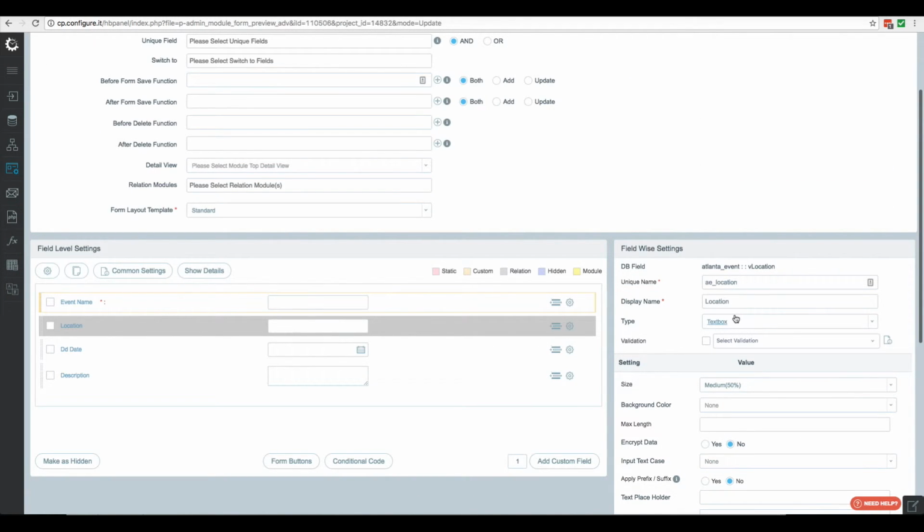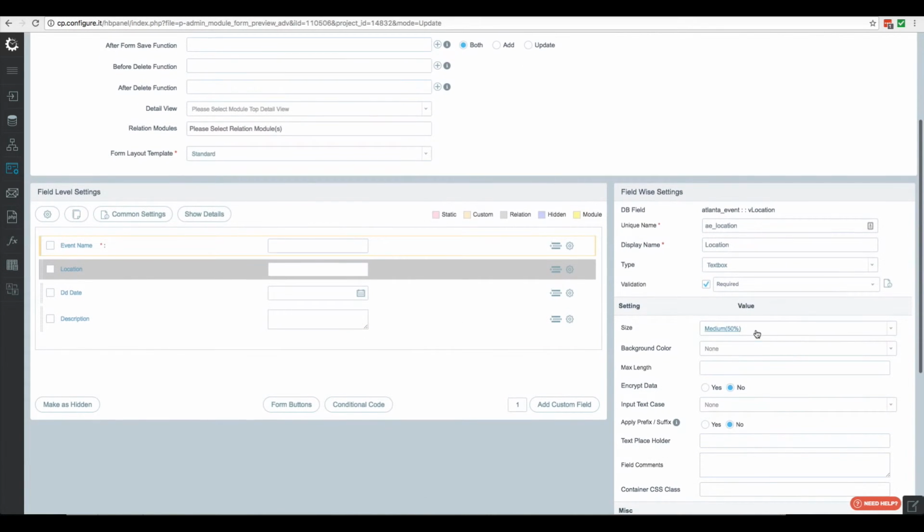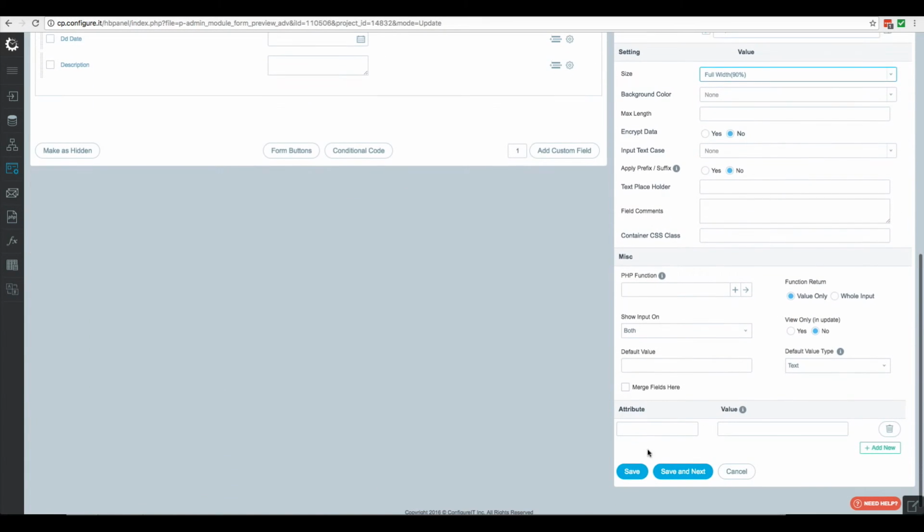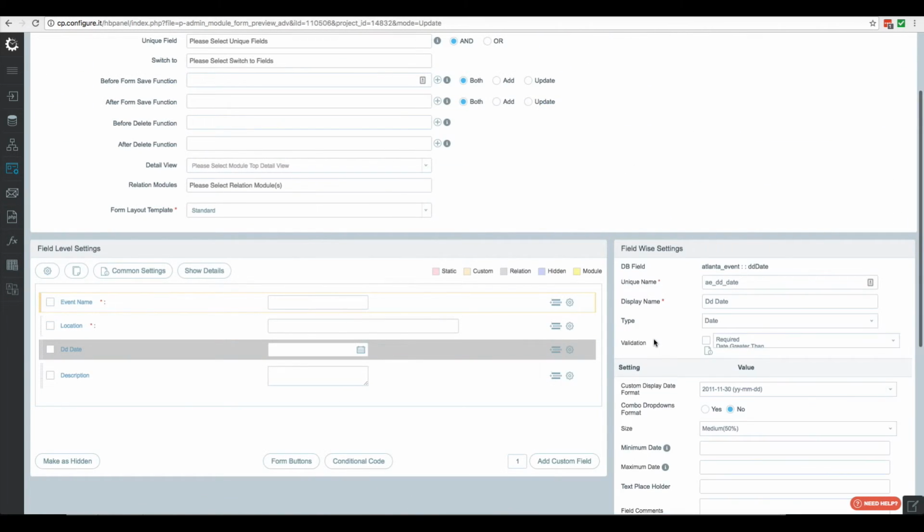Our location, we can leave it as a text box, and we can make it required, and we'll go ahead and change the size to full width. We'll scroll down and click Save and Next.